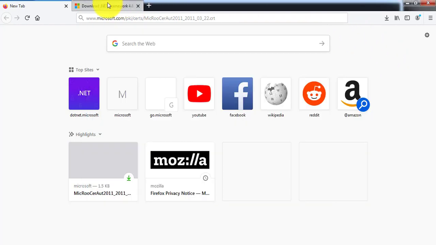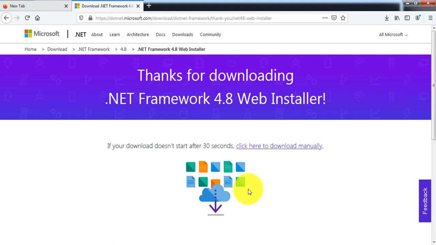So now all you need to do is install your .NET Framework, and you're done.